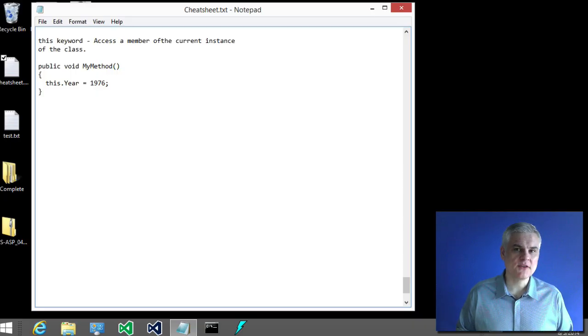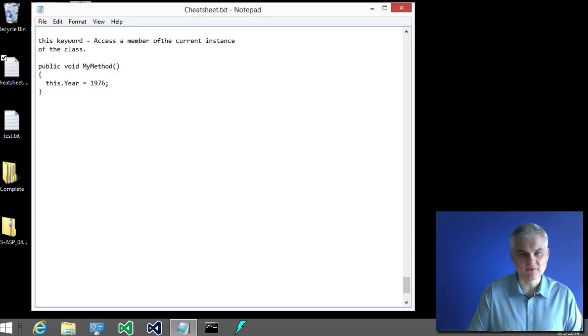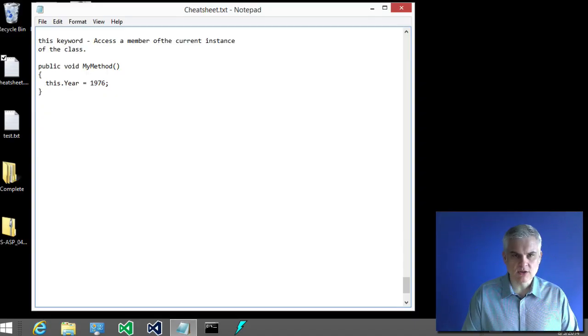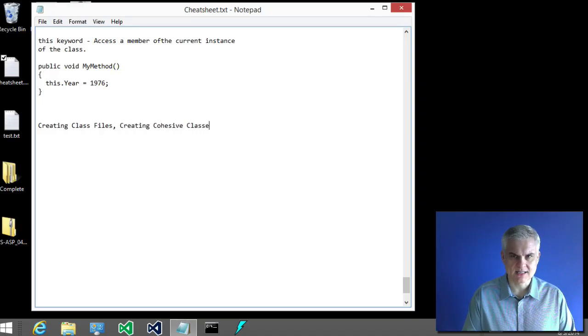This is the cheat sheet review for 3 different lessons, number 37, 38, and 39. We've gone a little while before we've done one of these, so let's go ahead and get started with the first one, which is creating class files, creating cohesive classes, and code navigation.